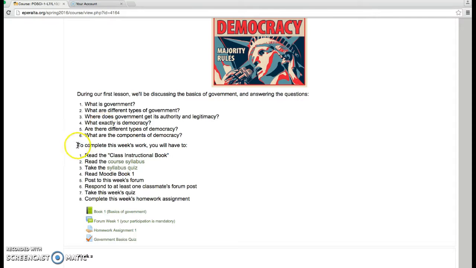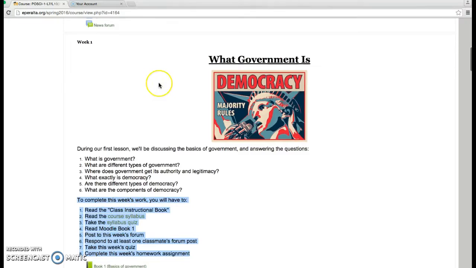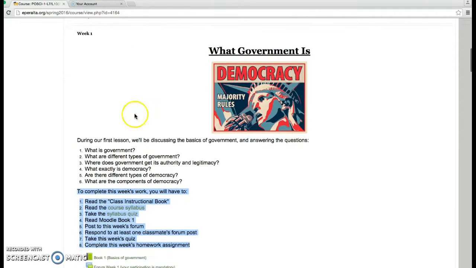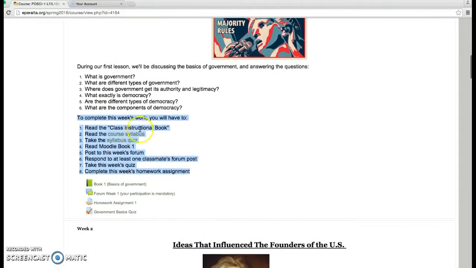So another thing that you'll see every week is a checklist for things that you need to do that week. So for example, this first week, you're going to want to read the class instructional book. That's this book right here. You're going to want to read the course syllabus, which is right here. You're going to want to take the syllabus quiz. That's right here. And you're going to want to read Moodle Book 1. That's this one. You're going to want to post to this week's forum. You're going to want to do the homework assignment and take this week's quiz. Most every week there will be a homework assignment and there will be a quiz for you to take.